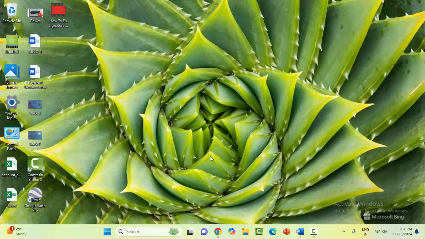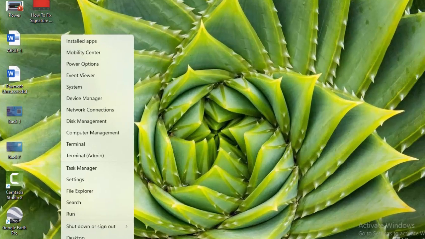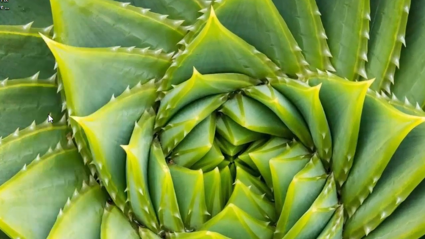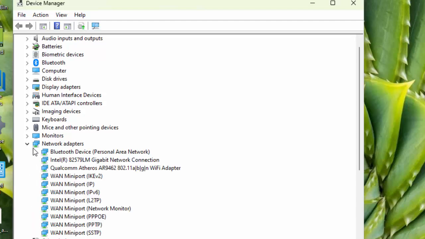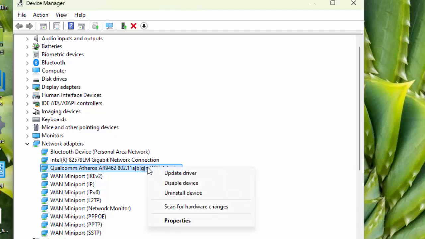And the third and final method, update or reinstall the network driver. So right click on the start menu, go to device manager, find here, guys, network adapters. You can see here, expand this network adapters. Now right click on the network driver. If you are using the Wi-Fi, then right click on the Wi-Fi driver and select the update driver.